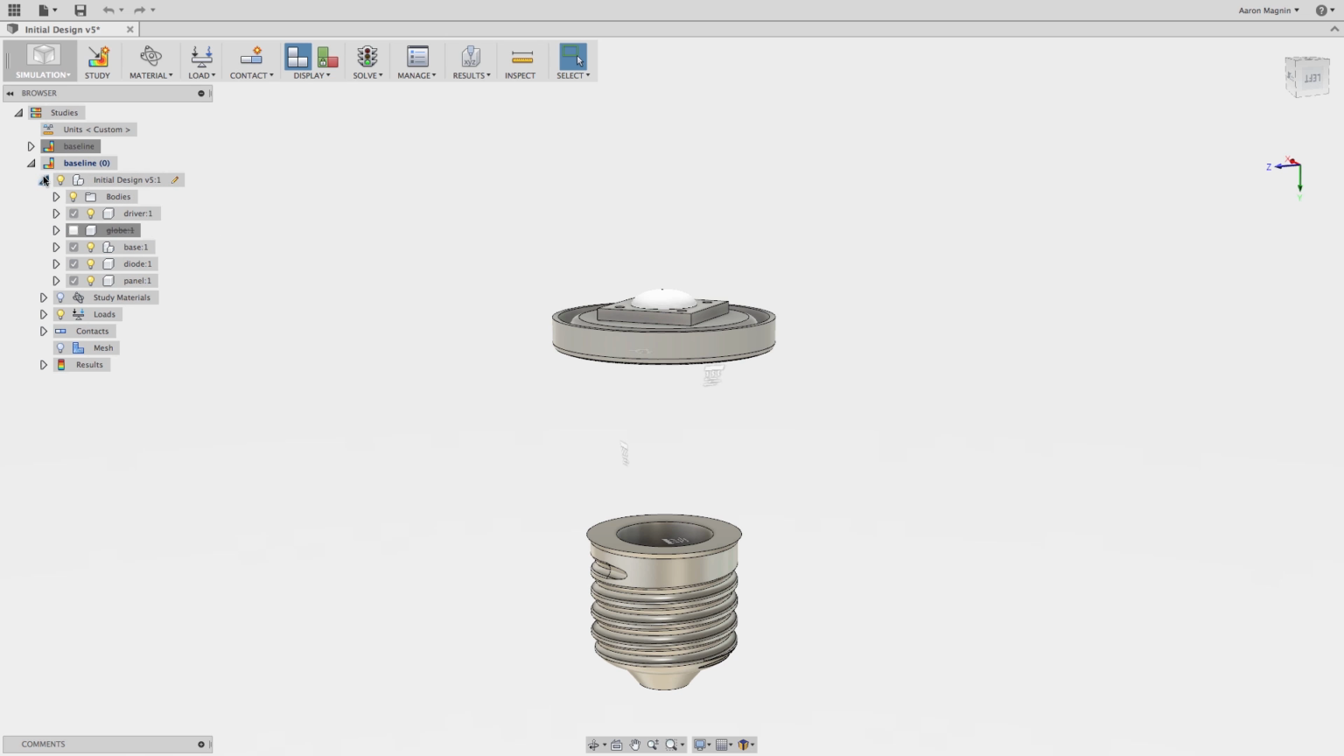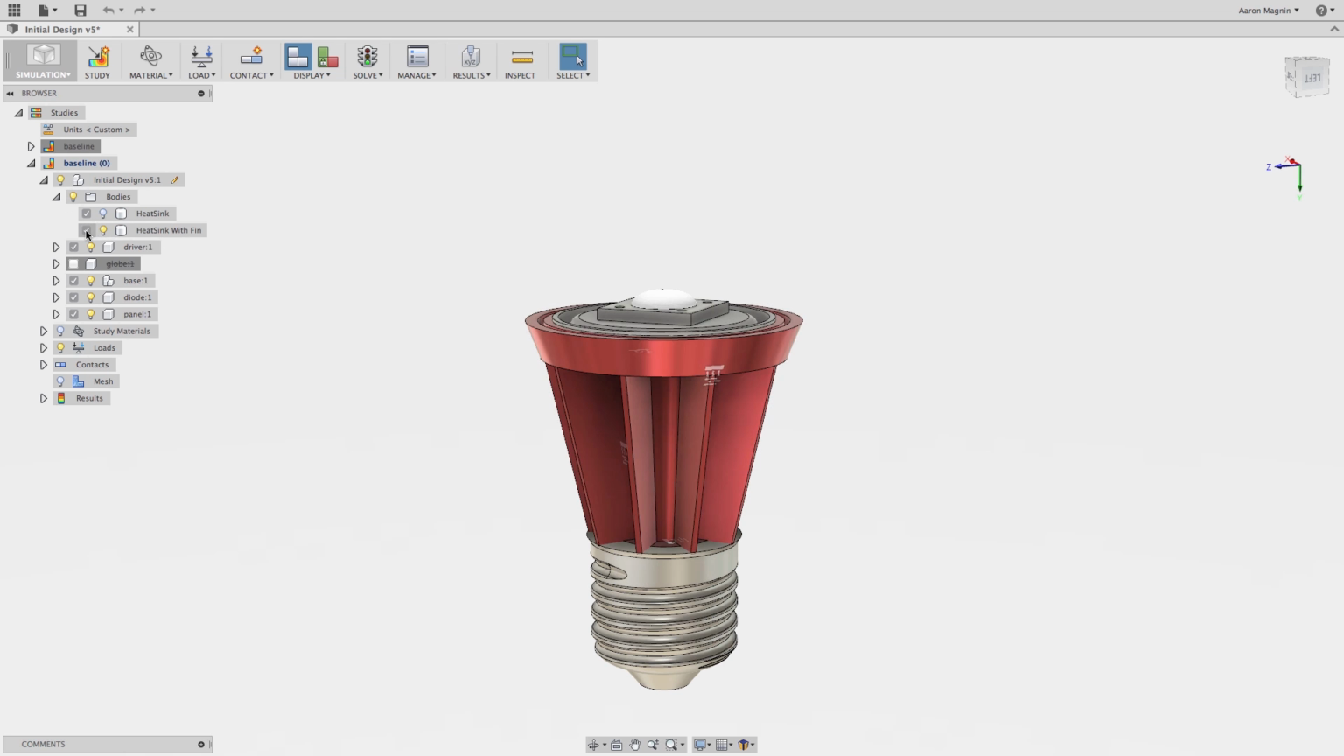First of all, I want to show and include the body that I'm really looking to analyze here. So I'm going to turn on the heatsink with fin option, and deselect the hidden one, the heatsink that we used in the previous case. That's the one change I'm going to make to the bodies folder. The materials should all be set already. If you recall, I used as original for the previous case the no fin heatsink design, so we're good on that front.